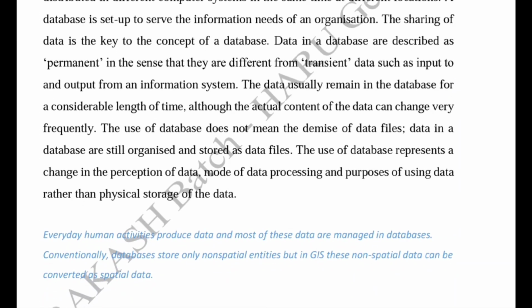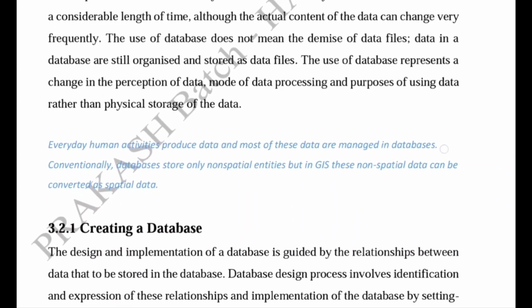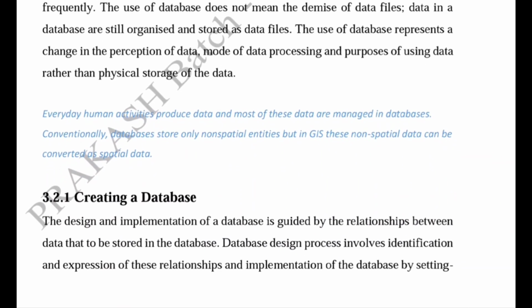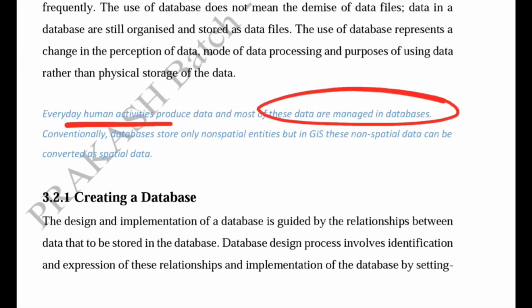So the use of the database changes the perception of data, means it is very useful for the GIS application, because processing and purpose of using data is available for the GIS application without storing this data physically in the computer system. So it helps us to save space or memory for the GIS application. Now we know that every human activity produces data, and most of these data are managed in databases. Conventionally, databases store non-spatial entities.